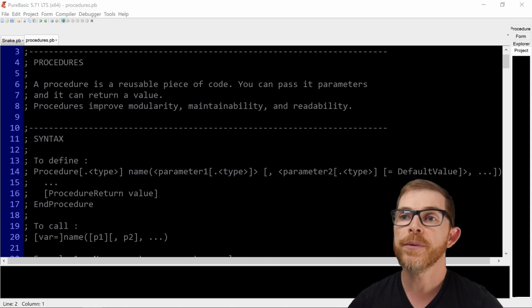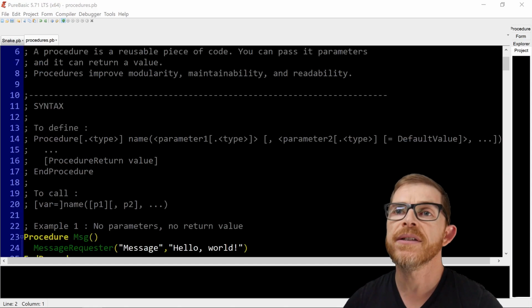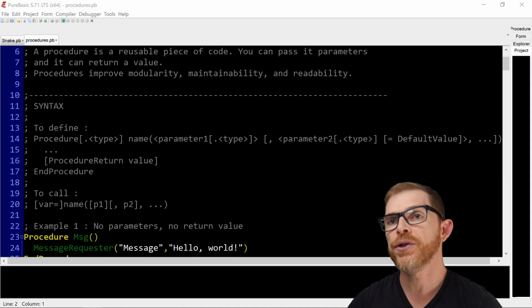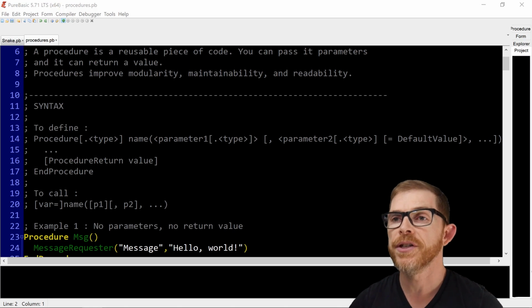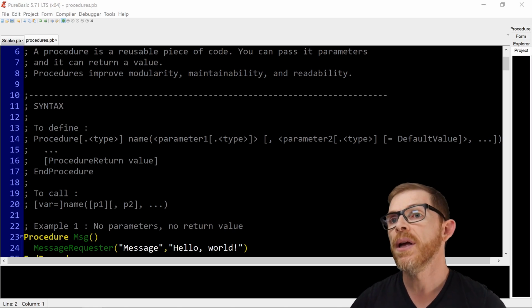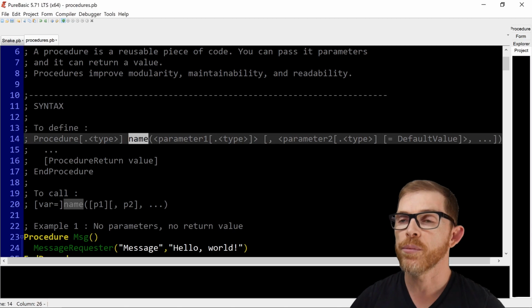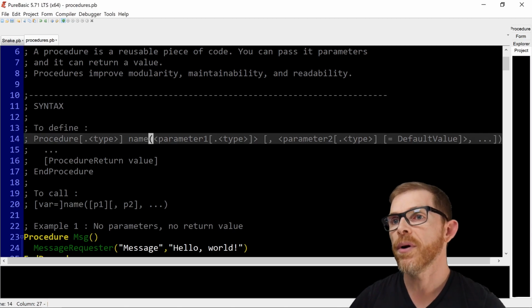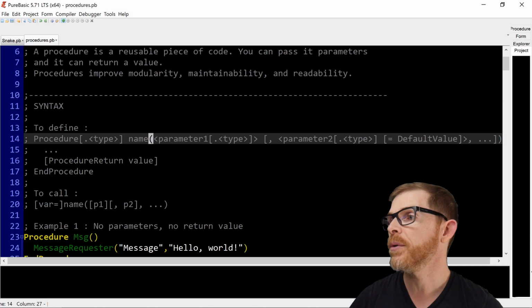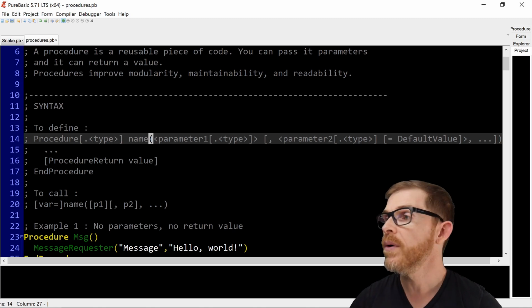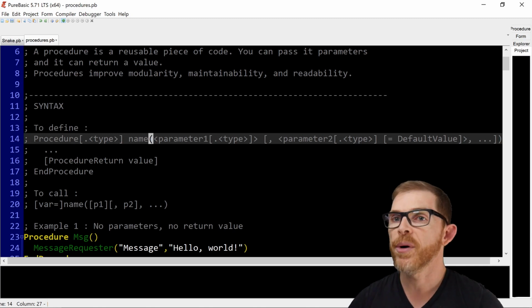So how do you write procedures? Yes, the syntax is right here. Procedure keyword, dot, type. It's optional, of course. The default type is integer. Then the name of the procedure, opening parenthesis, you put the list of parameters, each one with its own type, and the last parameters can have a default value. We'll see that at the bottom.